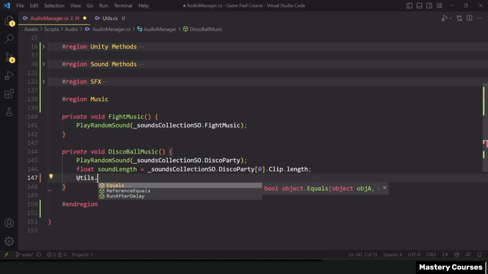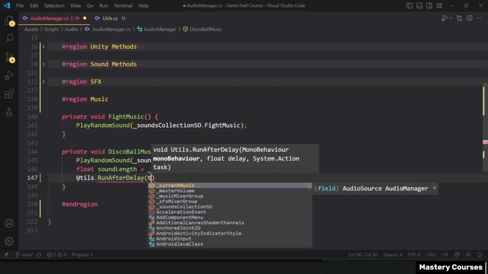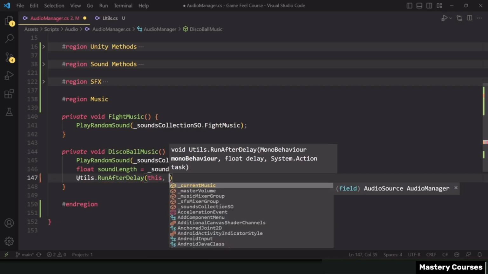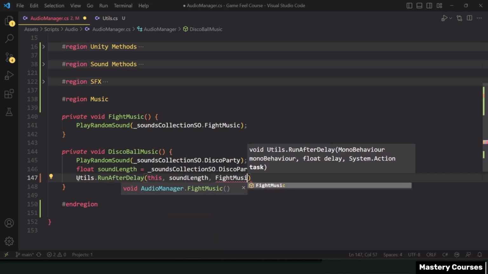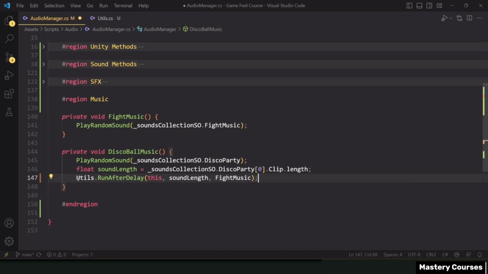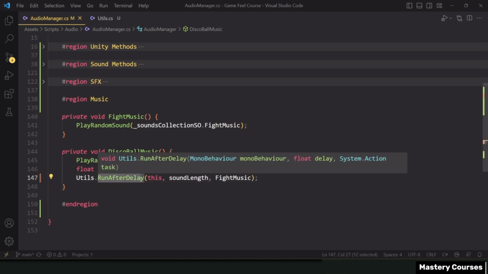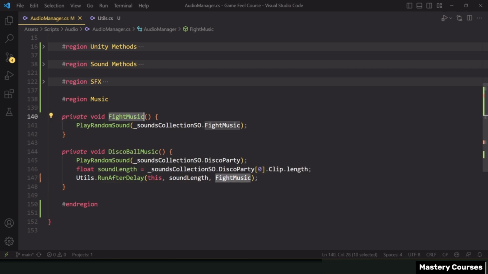Utils.RunAfterDelay. And then we want to pass through this MonoBehaviour, the sound length float that we declared above, and our fight music method that we'd like to play after that specific delay. And that was a bit of overhead, but you can keep in mind we can now use this RunAfterDelay utilities method in our code wherever we'd like. As well as if we want to replace fight music, we're now no longer using string references. Nice and clean. Let's head back into Unity and make sure everything is working as intended before we move on.